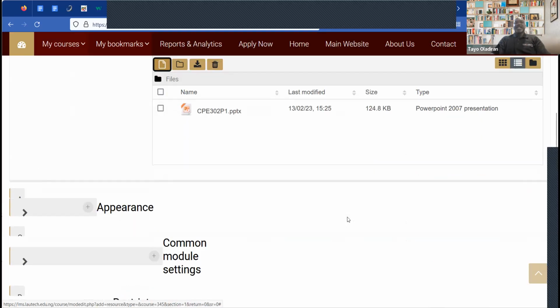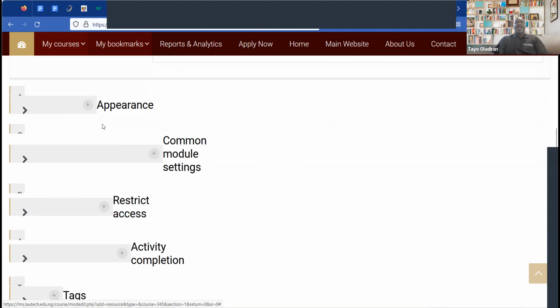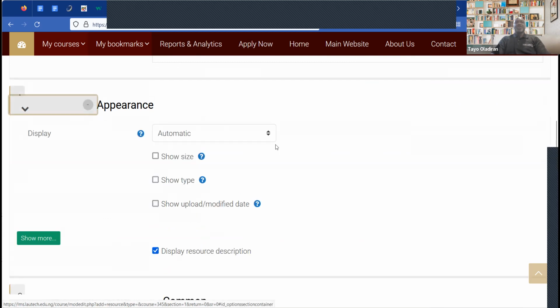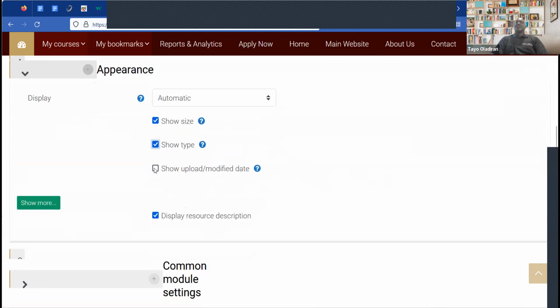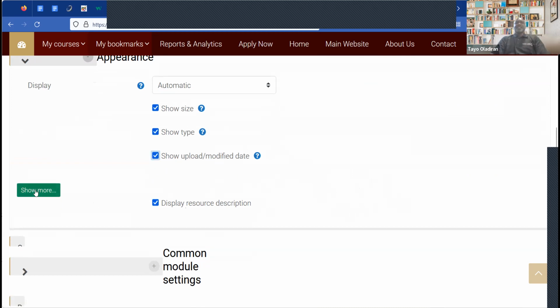Then there are other settings you need to change. Appearance, how you want it to be, automatic. You want students to see the size of the file they are downloading, so they know whether they should download with Wi-Fi or with their mobile data. Then show the type of file it is. Show upload and modify date, so that you give them more information. Display resources description. There are some other things you also want to do.